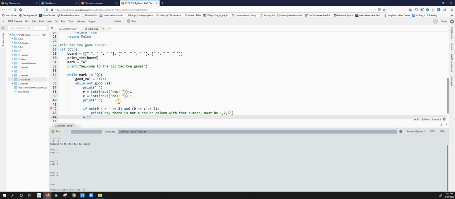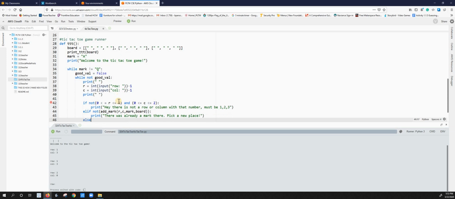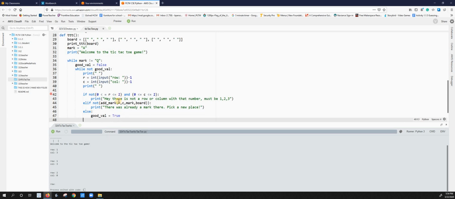Elif not add underscore mark, and then we're going to have R, C, mark, board, print, there was already a mark there. Pick a new place. Else, we had good values. And then we're going to print underscore TTT, and we're going to print the board again.